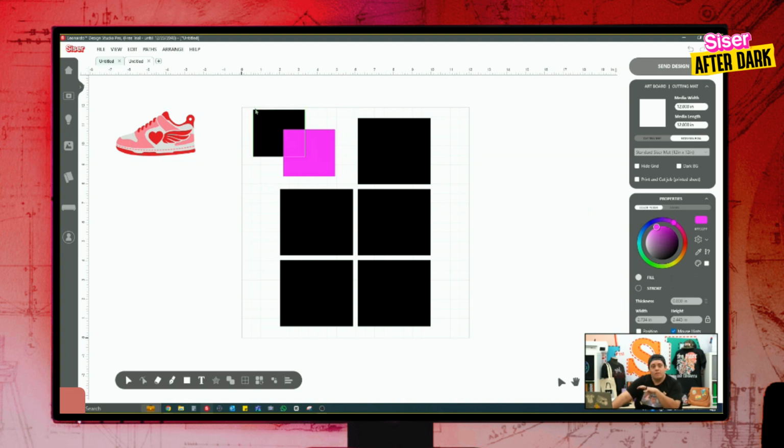Now, if I have two shapes, for anybody out there brand new or anybody that's never used a design software before, I can highlight both of my shapes, go down to my weld options and simply weld them together, which creates one continuous shape. It basically marries those two together, and now they're married for life, okay? 25 to life, as some of them would say. But anyways, let's weld those together.